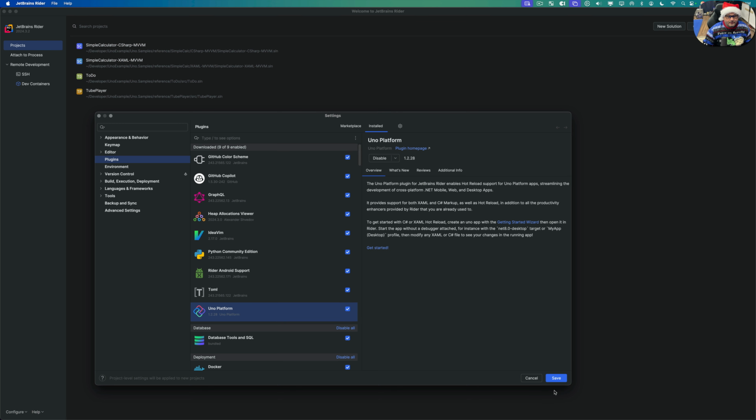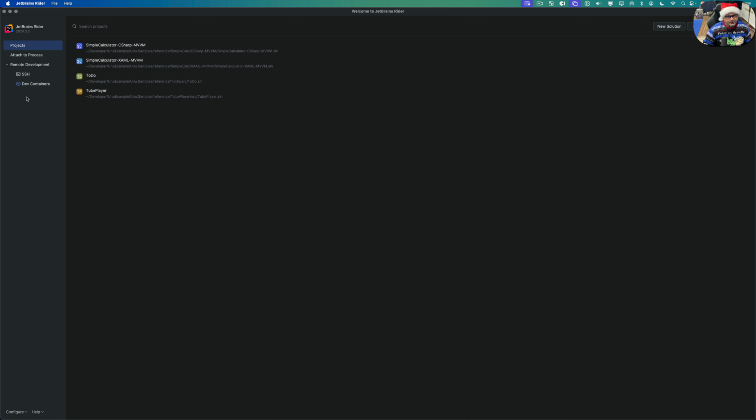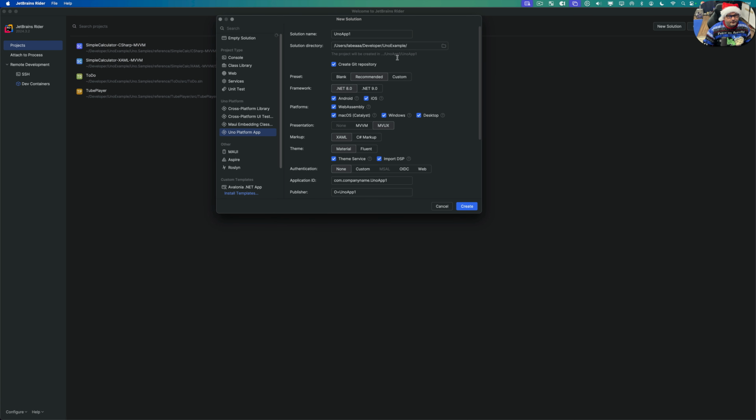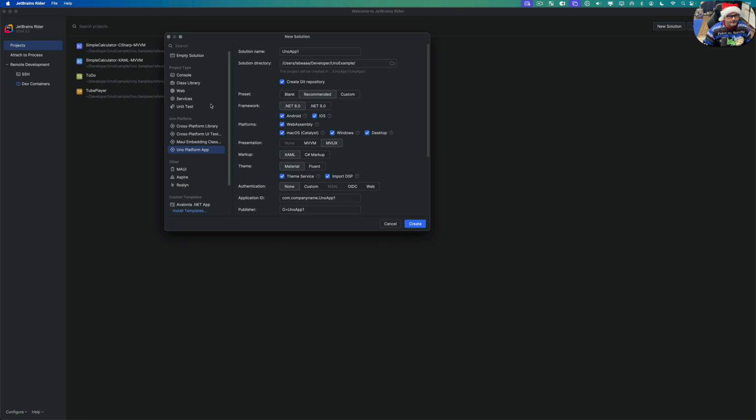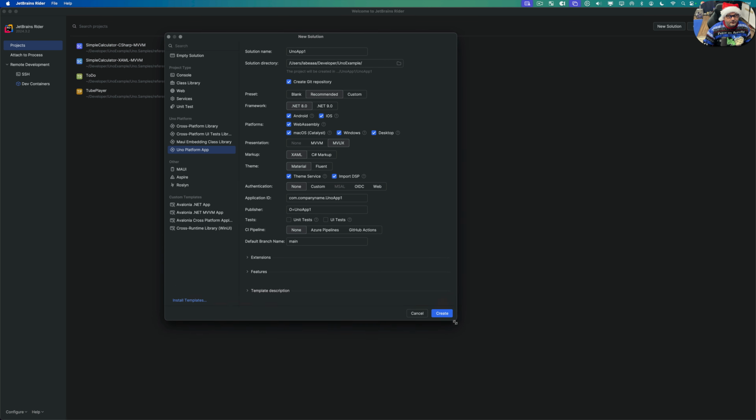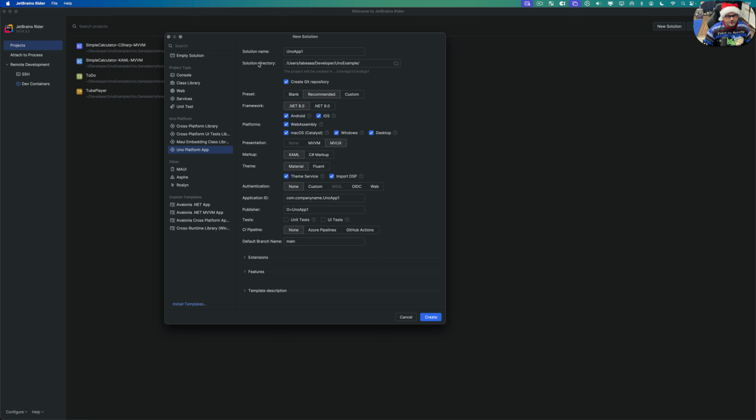Once you have it installed, let me tell you folks, this is pretty awesome. I'm going to go to new solution, for example, and you can see Uno platform now shows up in my project type list. This is something that is just amazing to start out with. So here you can see I can name my app. For example, I'm going to name my solution Uno 1, and I'm going to throw it in this folder.